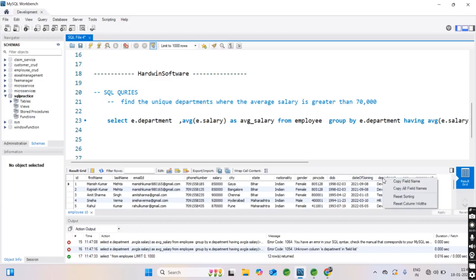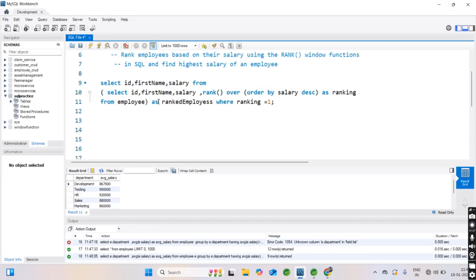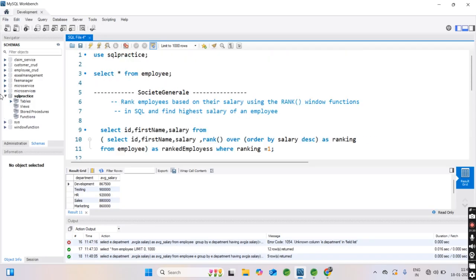Okay, copy the field name, just paste here, average salary from employee. Okay, so you can see we have different departments, and I have grouped the departments, so it will give the unique result. Okay, there are different departments: development, testing, HR, sales, marketing, whose average salary is greater than the given threshold.